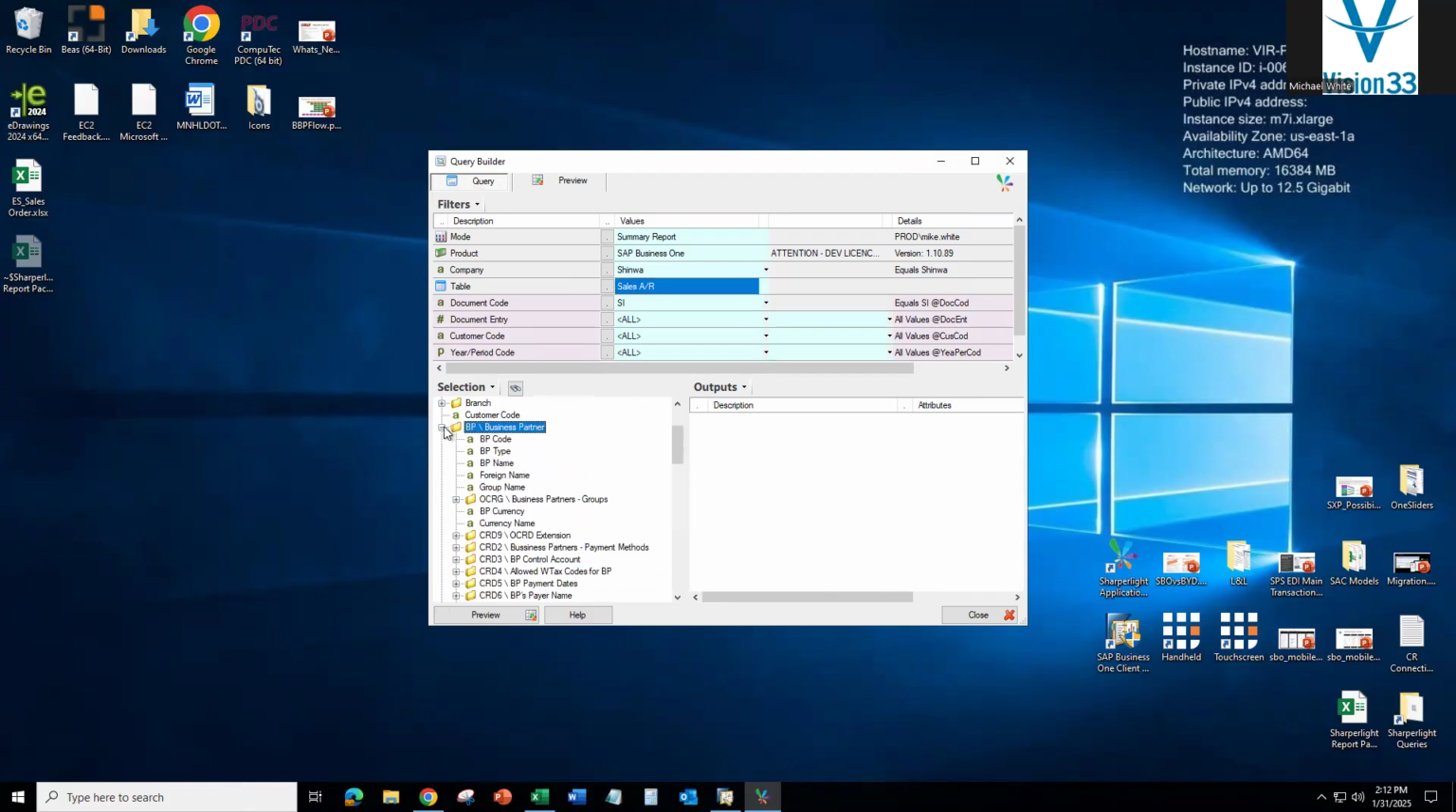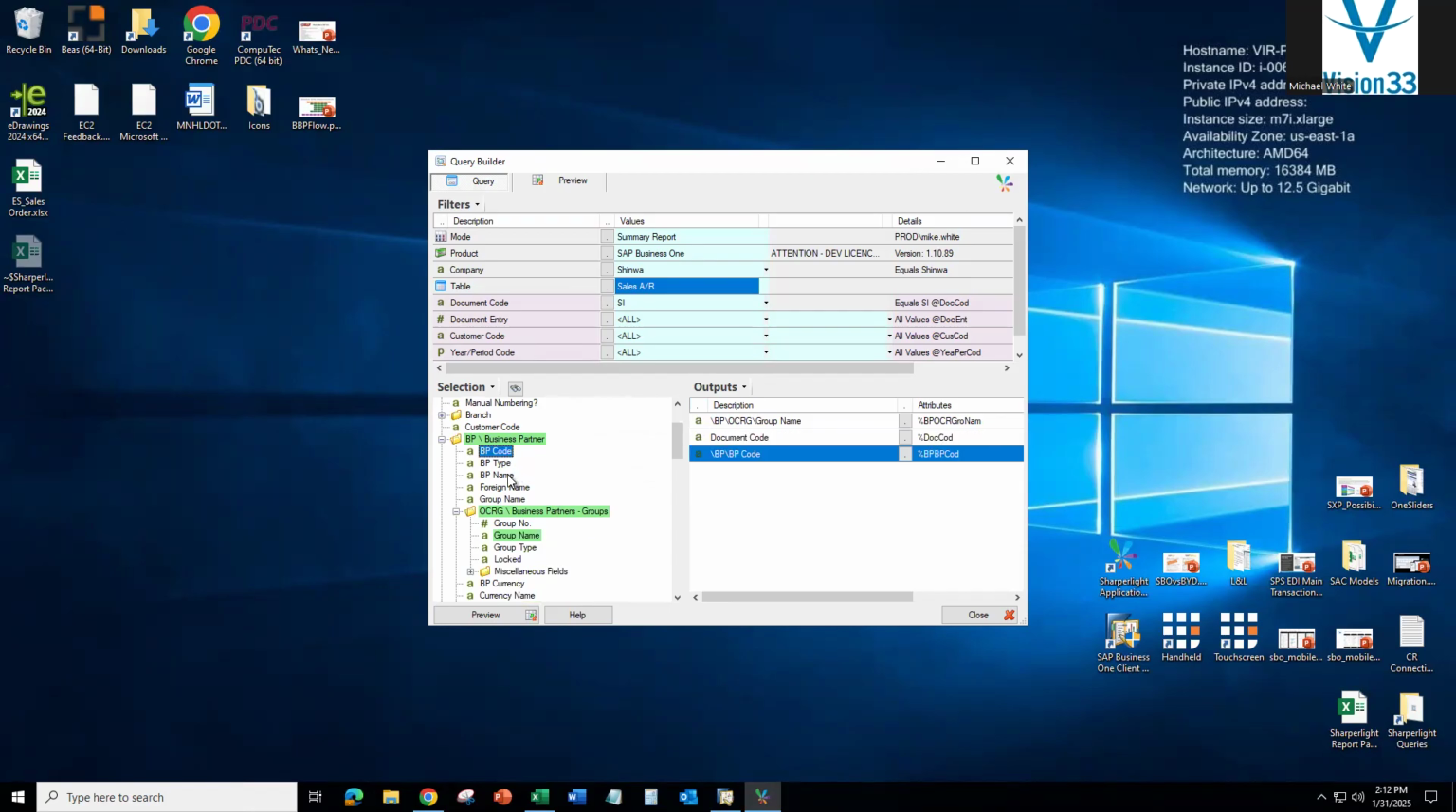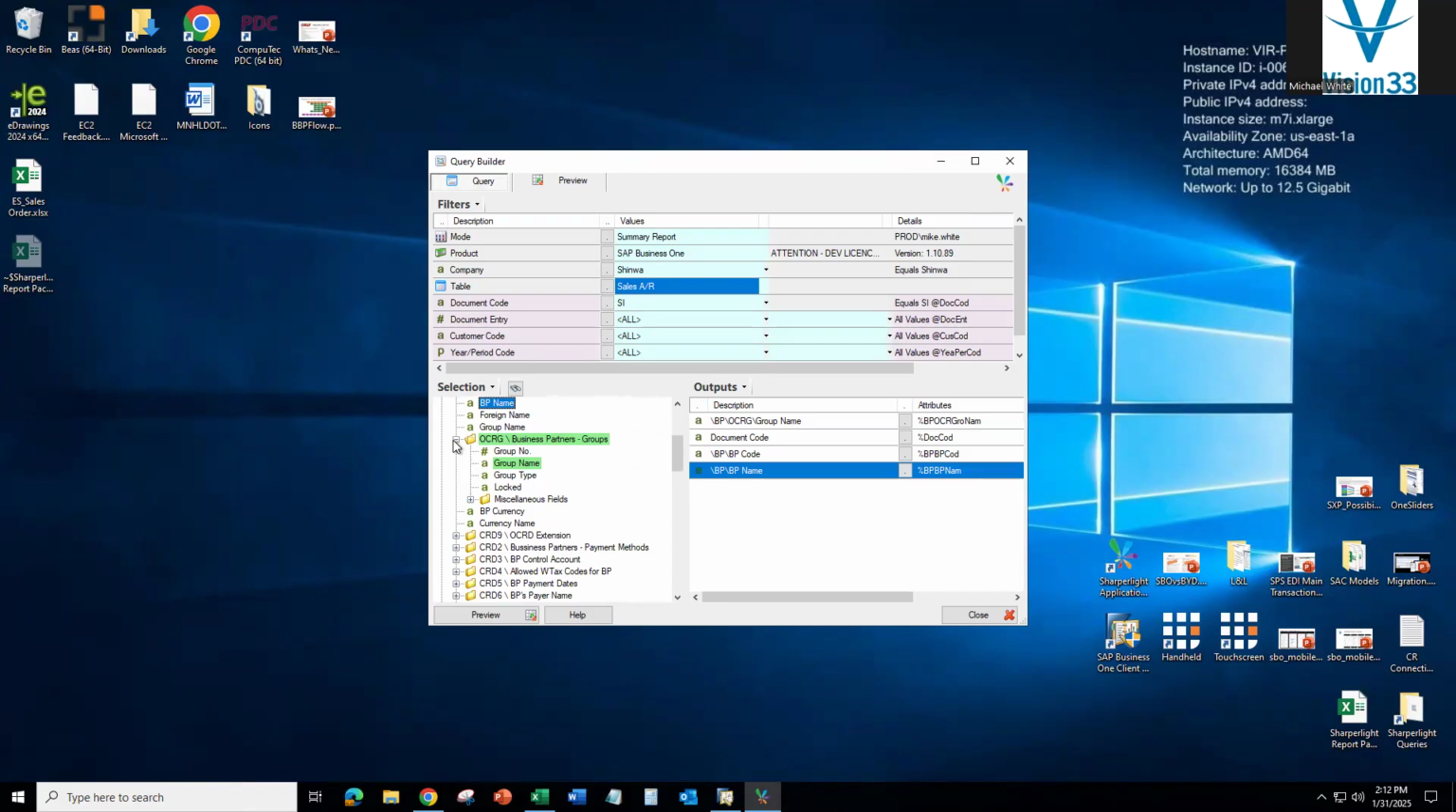If I drill down into my business partner, then you can see the join to business partner groups and so forth. So maybe I'd like to see a report of sales by business partner group. So I might start by clicking the group name, and then I can go back up to the top. We might want to see a document code, which would be a sales order number, probably the business partner code, the business partner name. And you can see as we go through here, this gives us the ability to start selecting and grabbing the fields that we want to see.